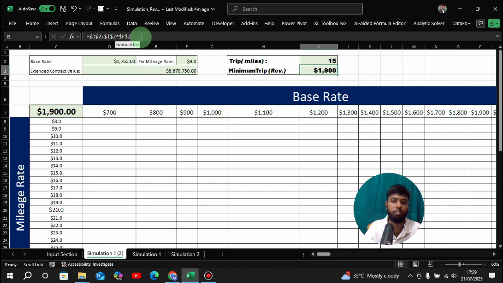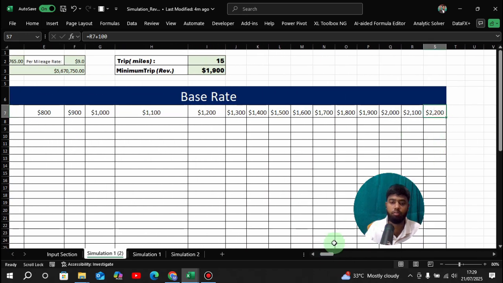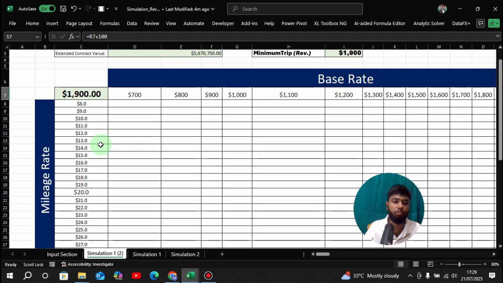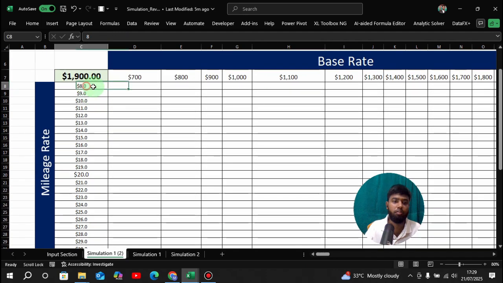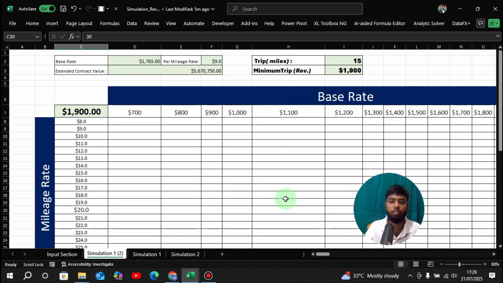You can see the formula here, and I have created these different scenarios which I want to see. In the horizontal section I have given the base rate from 700 all the way to $2,000, and for the mileage rate I have given it from 8 to $30, and I have also given the reference. You can see the minimum revenue here which I want to see for these different scenarios.